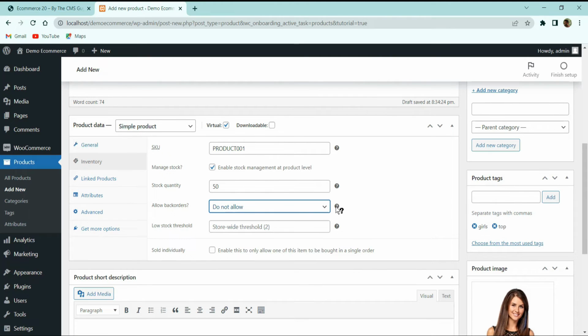And then allow backorders, you can set it as don't allow, or allow but notify customer that we are out of stock, or you can simply set it as allow. Then we have this low stock threshold. What does it mean? Suppose you set this low stock threshold as 5, then whenever your stock comes to 5, you are going to get a notification about it, like your stock is going to be empty. Then sold individually, if you enable this, it will only allow one of this item to be bought in a single order, then no one can place more than one item of this product.